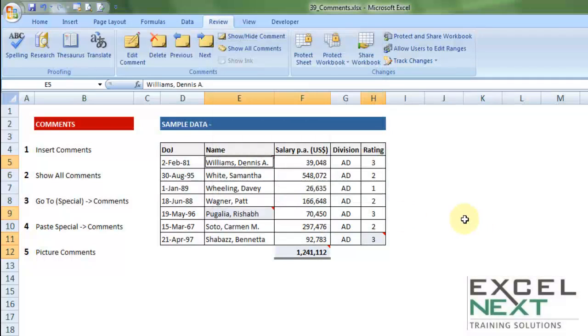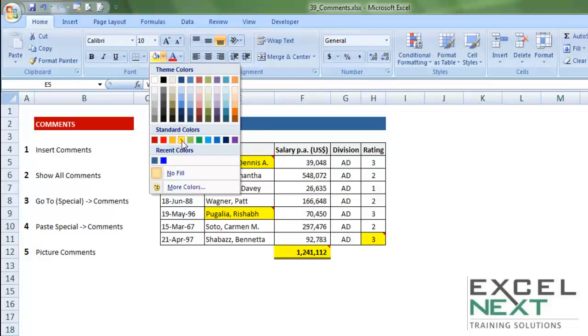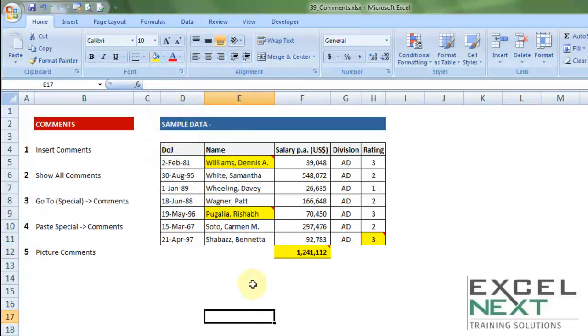Now all the cells which contain comments have been chosen. All I have to do is go to the Home tab and pick up any color from the color palette and color them yellow or maybe orange. So you notice if you wanted to color all these cells with comments, you can adopt this approach, first using Go To Special comments and then coloring them all in one go. Let me press Ctrl Z. Let me remove the colors.